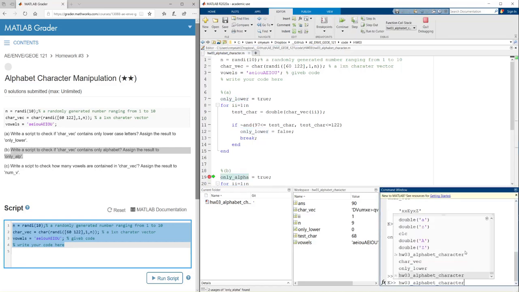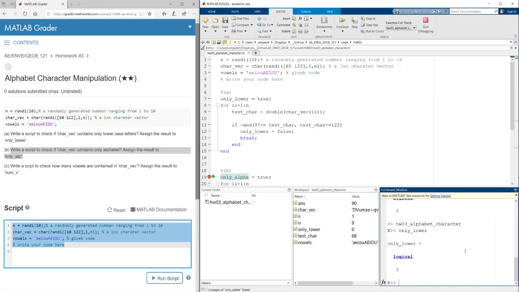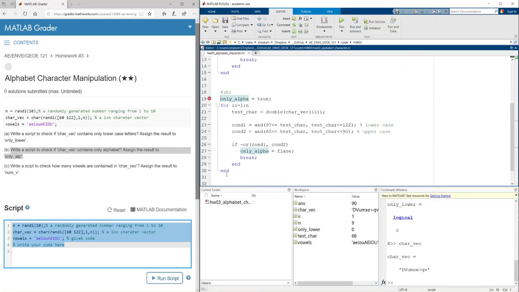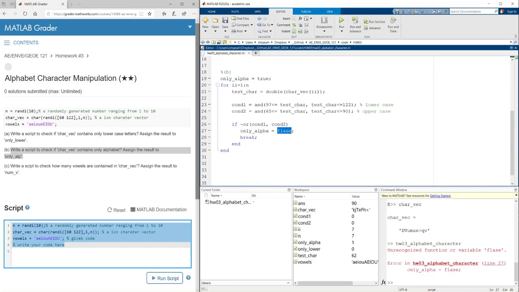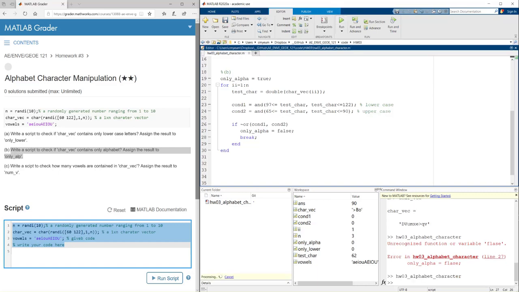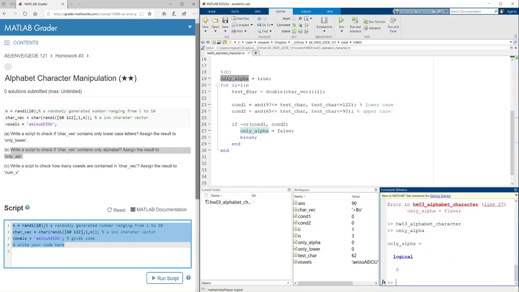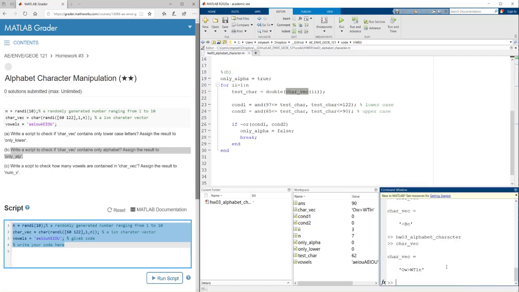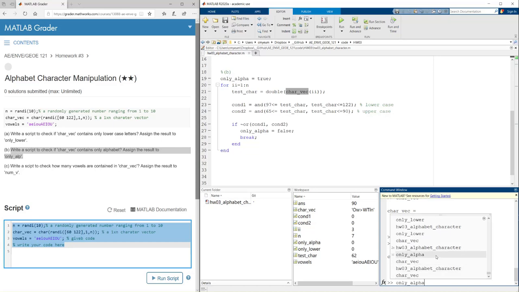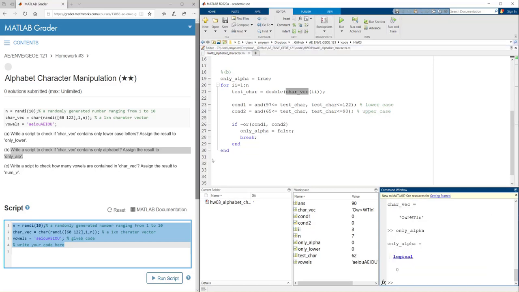Only lowercase is also false. Why? The character vector includes non-character symbols as well as a capital letter, right? Okay. Let me check B. So we run it. This should be false, right? Run it. And onlyAlphabet is false. Why? The character vector includes a non-alphabet letter, right? Let me write it again. The vector includes a non-alphabet letter. Alphabet is 0, right? Okay, good.